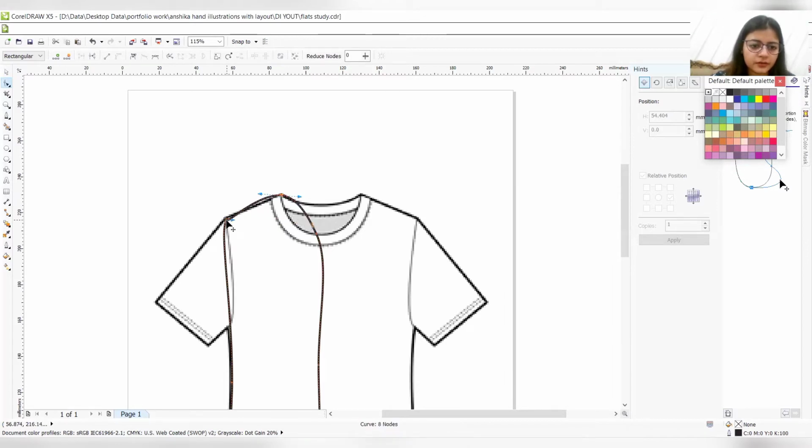All right. So now let's shape it according to the sketch.